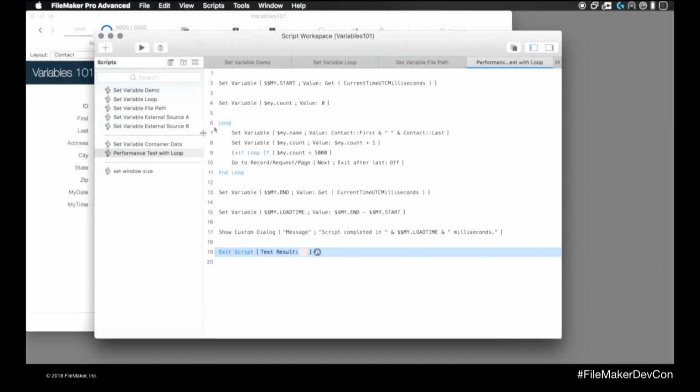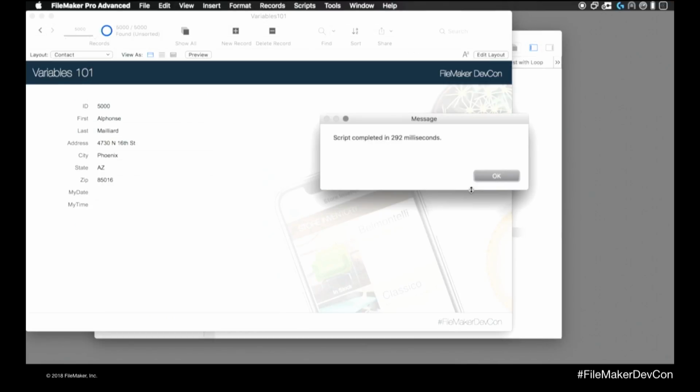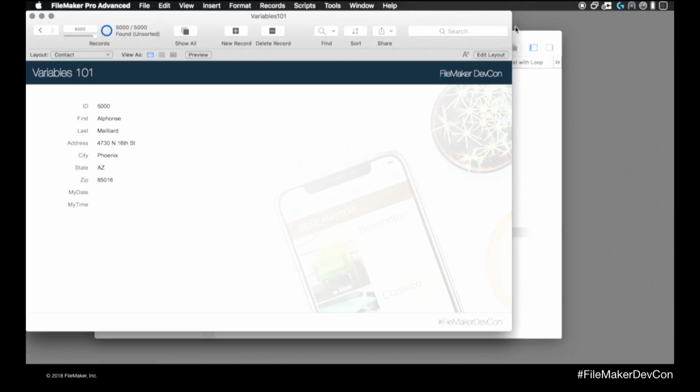First, we're going to take a script and set a variable at the top of the script. And we've got this function for getting the current milliseconds. We're just going to do a couple loops, and at the bottom we're going to set another variable. And then to see how long this script ran, it's just the difference between those two. So when we go to run it, we can see it ran in 292 milliseconds.